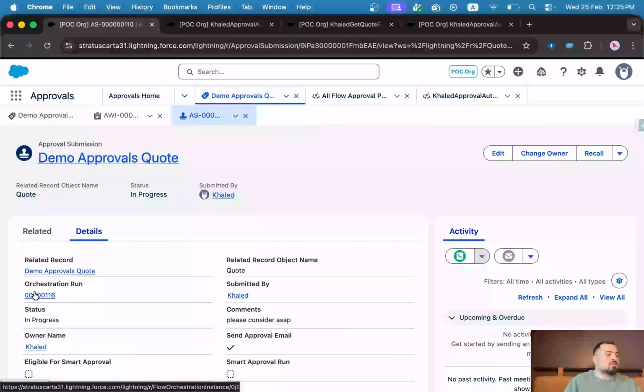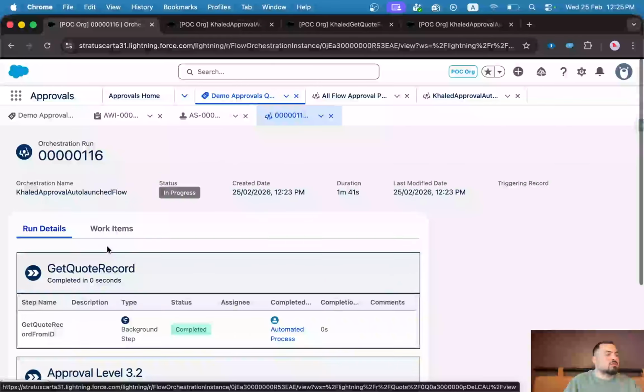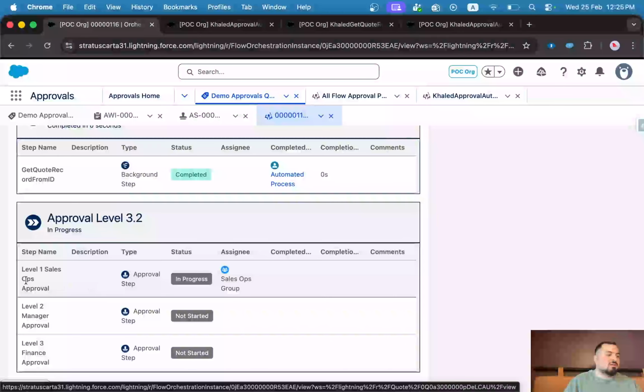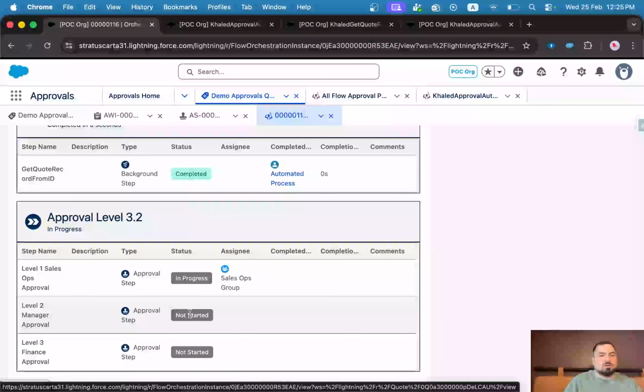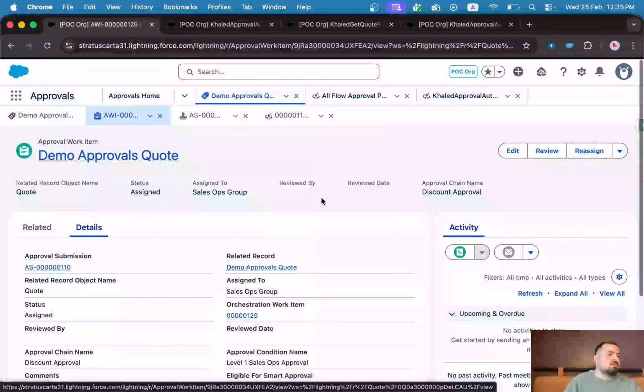This submission is going to be tied to an orchestration run. And this orchestration run walks you through the exact flow that we saw in design time. This is more related to the runtime of the exact flow. So you can see that we're still in progress in level 1. Once level 1 gets approved, we're going to be in progress for level 2, and this step is going to be completed. So let's do that and then see what changes happen.